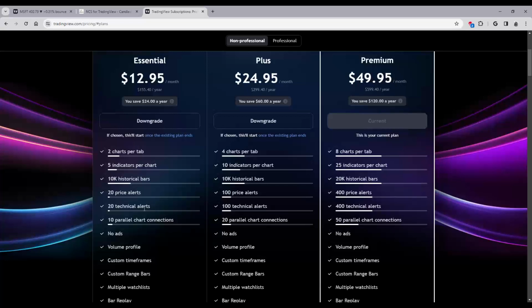Okay? If you wanted to do a paid account, now you can get into multiple charts on the tab. You can have 5 indicators per chart. So if you said, hey, I want Bollinger Bands, I want MACD, I want moving averages, I want candle scanner, and I want volume, you're going to need the essential. It's going to give you 20 technical alerts. Remember, there are 40 market instruments that you can scan per technical alert. So 20 technical alerts would allow you to scan for 800 items.